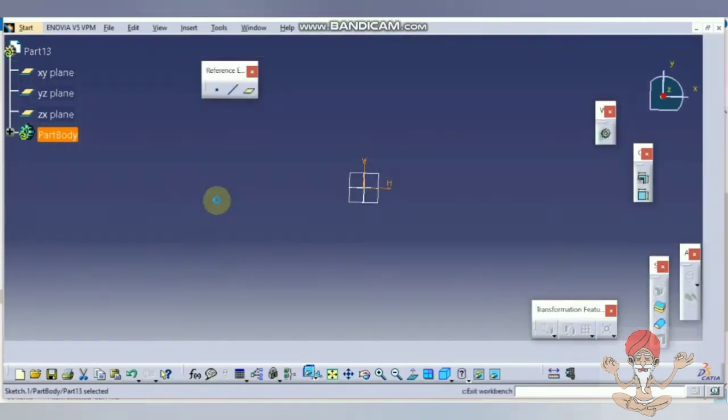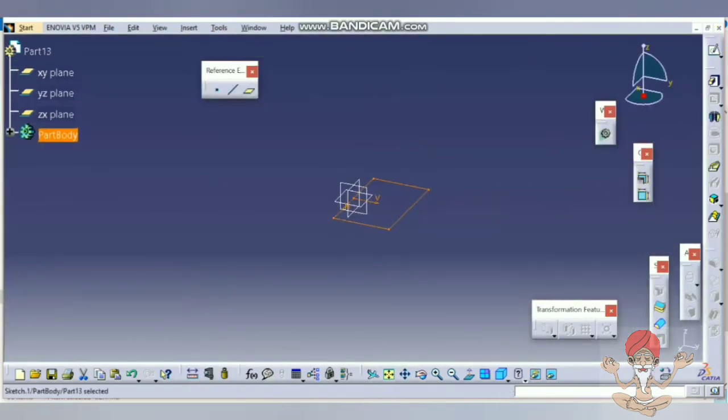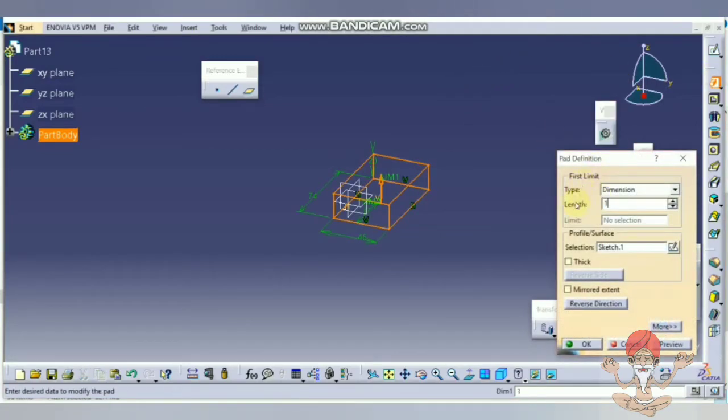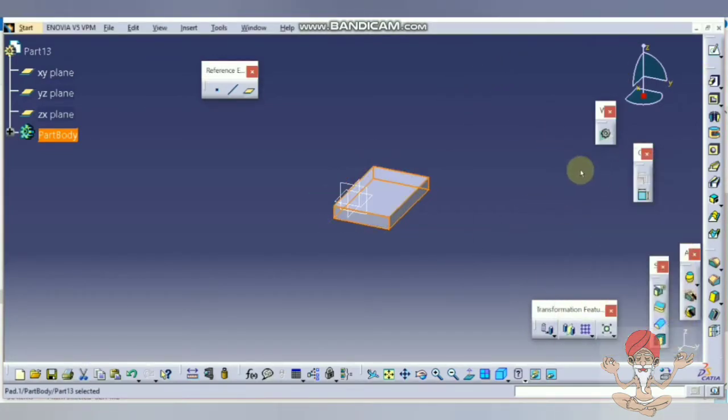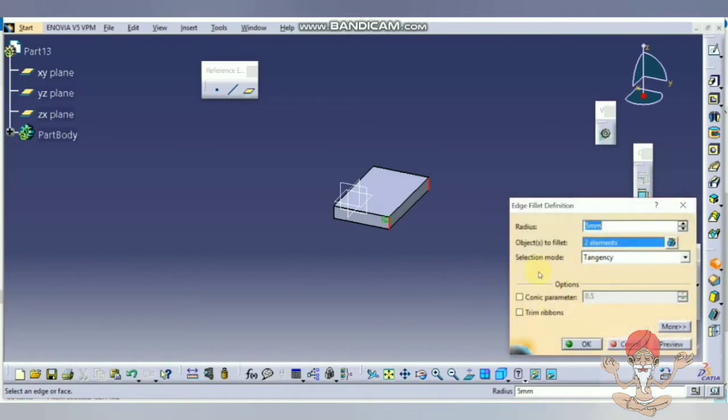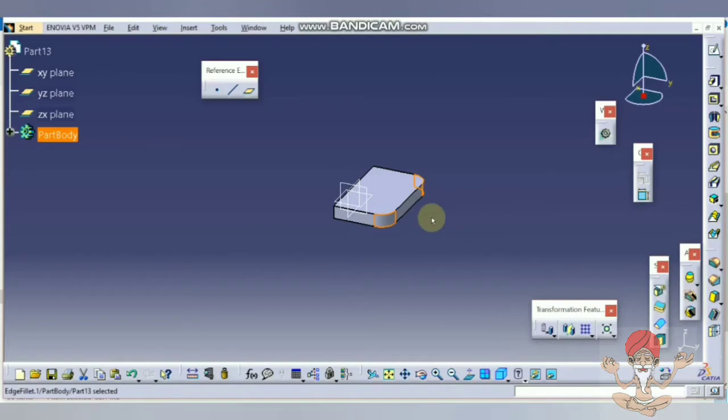Exit the workbench and apply the pad command at the length of 10 mm. Select the two edges. One and another is selected. Go to the edge fillet command. Give the dimensions of 12 mm radius and select this face.